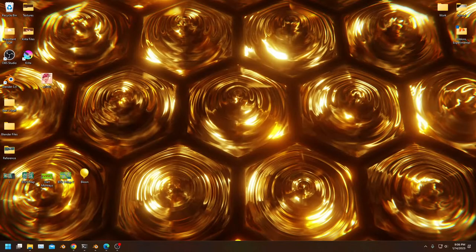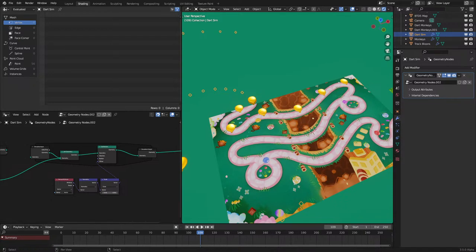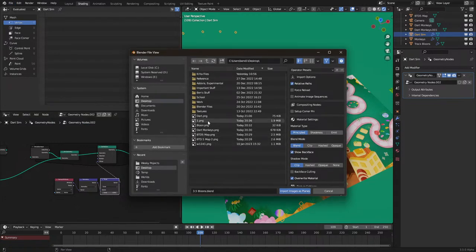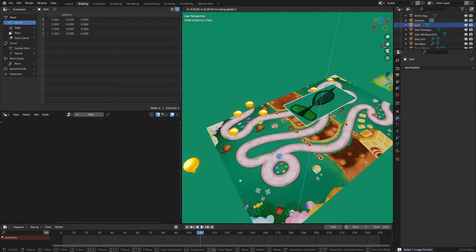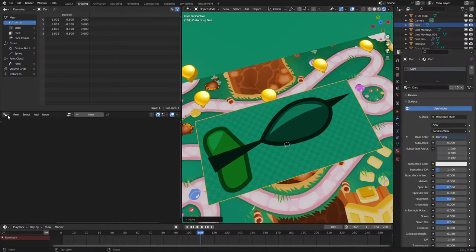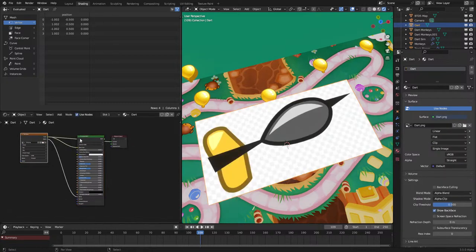I think I'm going to look up the Bloons dart image. Let's see, images. I'm getting this on the side. Okay, let's try saving the image. Let's make this dart. Save as. I need to import images as planes. Let's go into there. Where is dart? There we go. Now that dart is looking a little green because the shader is a little messed up. Let's go and fix that.